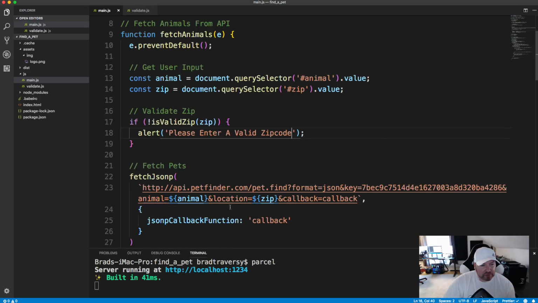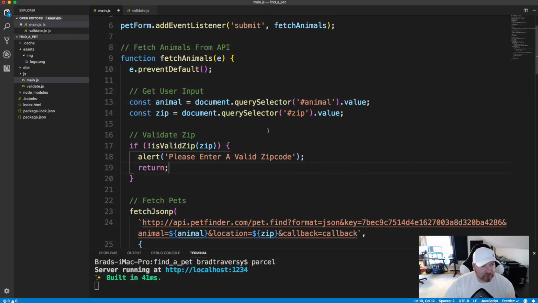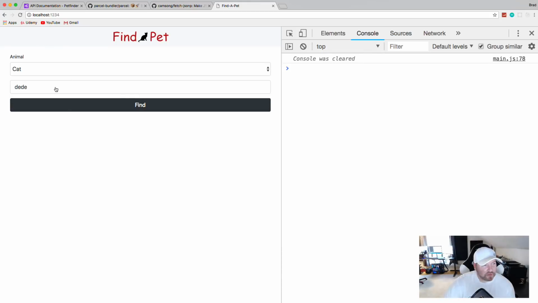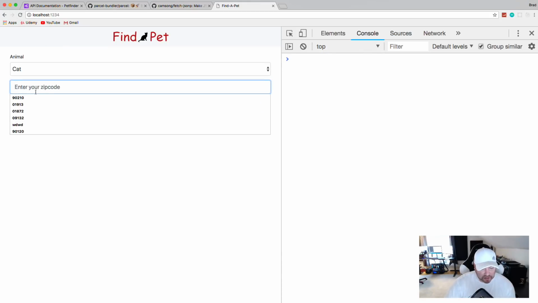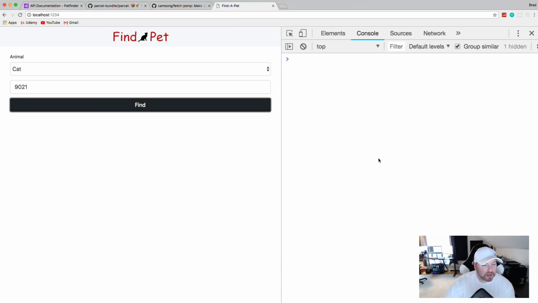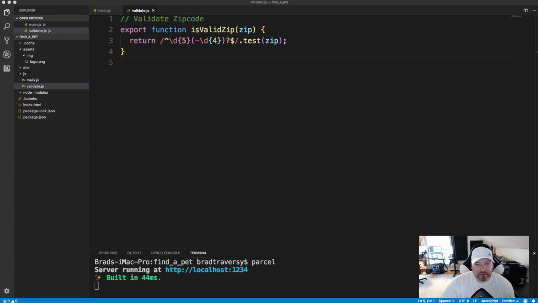Okay, we're still going to get this error over here. What I actually want to do is return after that. So this return will return out of this fetch animals function, so that we shouldn't even see that. So let's try like 9021 and find, and we just get the alert, and that's it. Now let's construct a better looking alert. So in the validate.js, that's where I'm going to put this. I'm going to say display alert message.